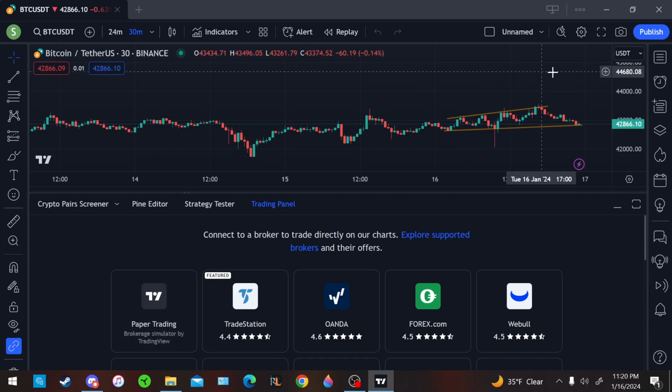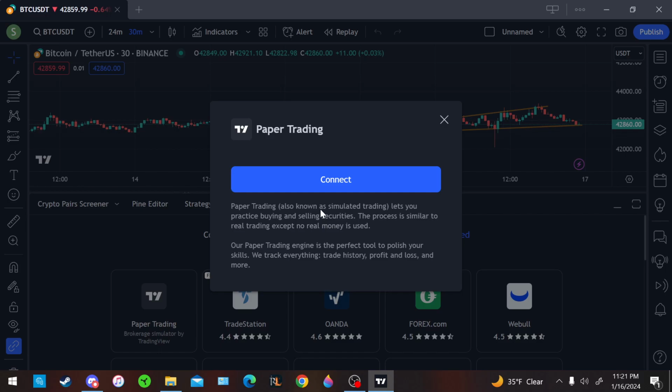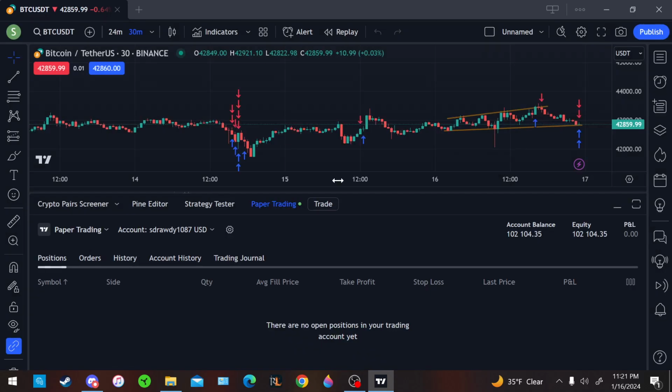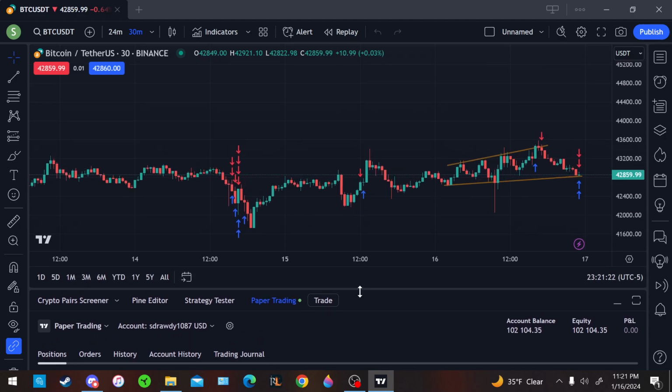But before you can do that, you're going to have to actually log into the desktop app with your TradingView. It's going to prompt you to a web browser just to verify that you are who you say you are. Log into it, go to the trading panel, and come down here and click on paper trading. Connect it. It's automatically going to sync the paper trading account from your web browser and your app. You can see that I've been playing around right there, got 102.